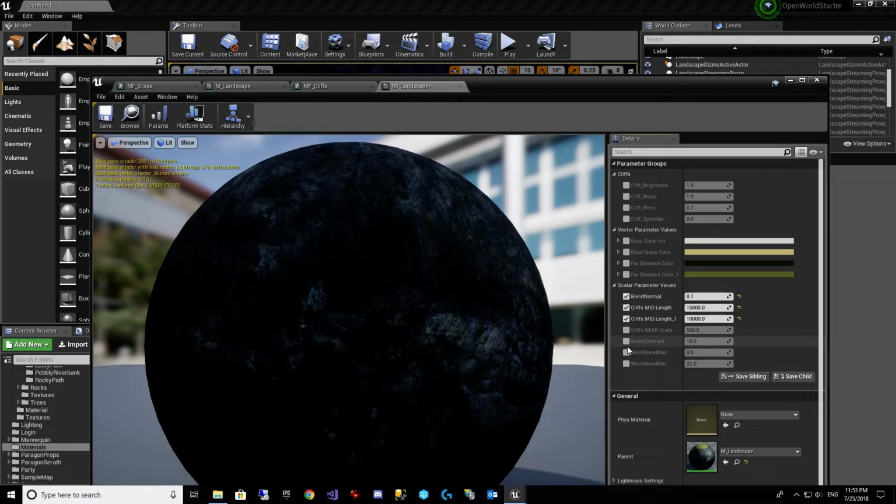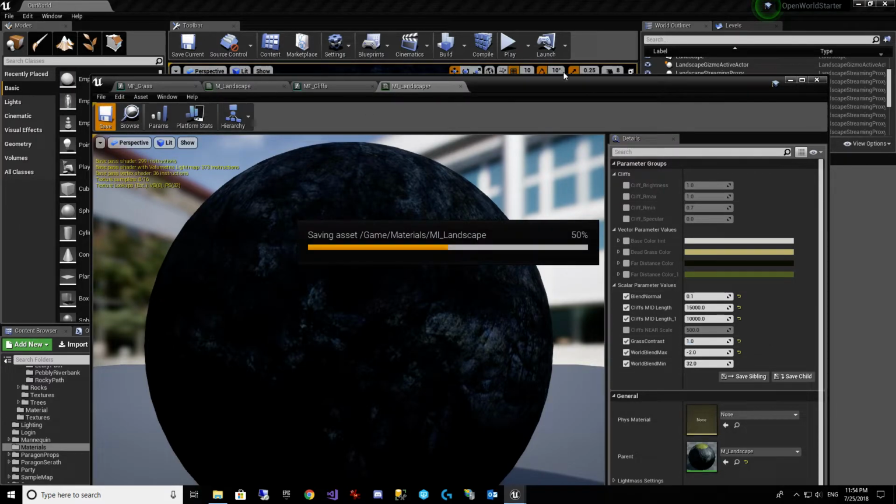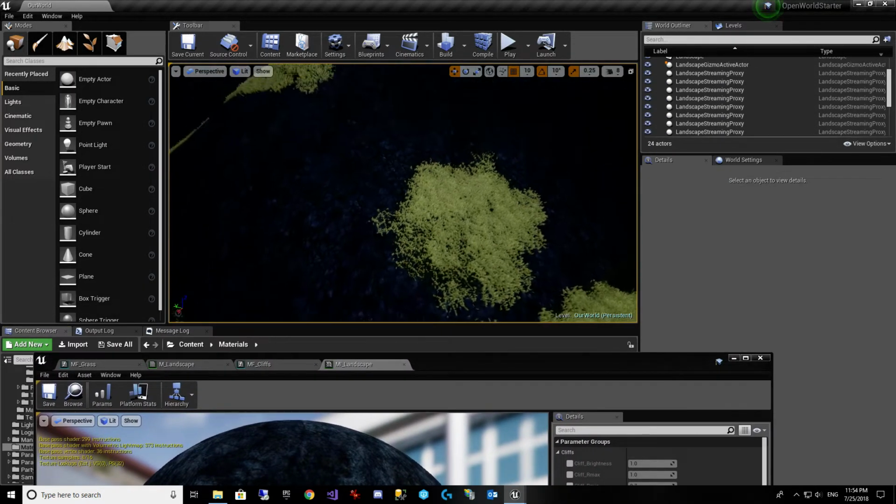The grass contrast here. World blend max. How about -2? And this grass contrast, let's set that to 1. See, now we didn't have to recompile.